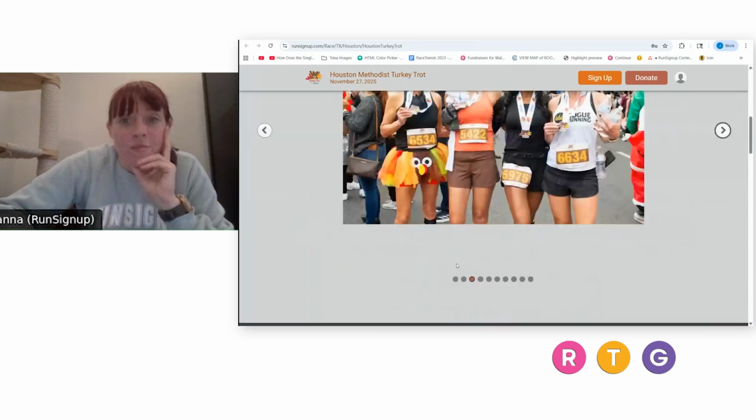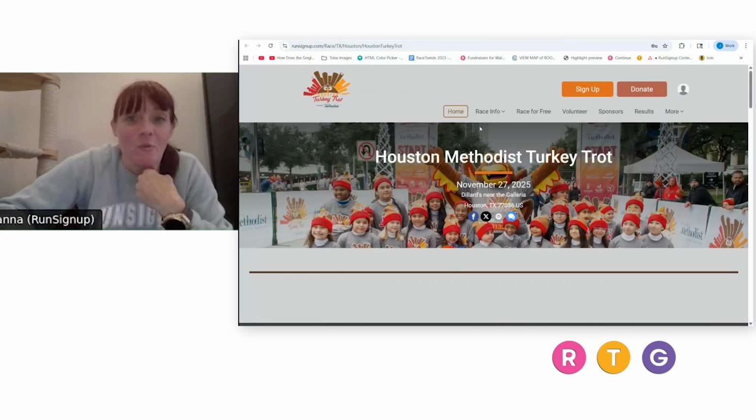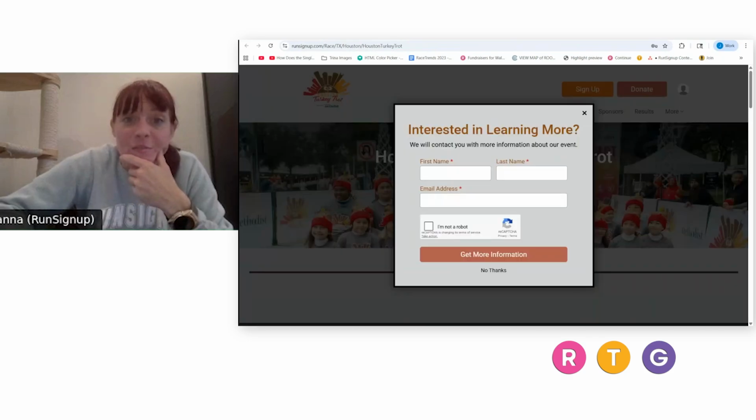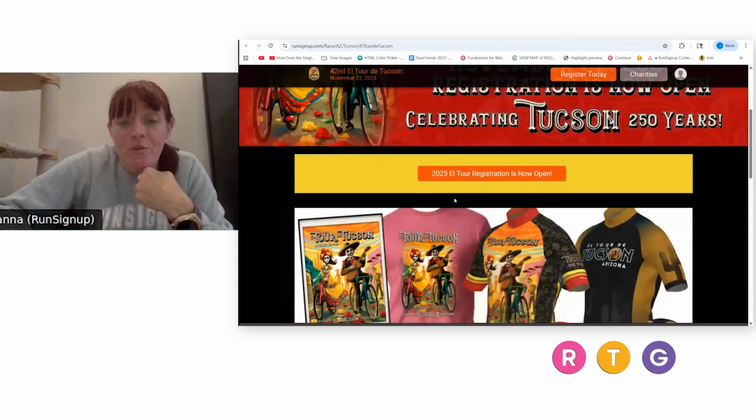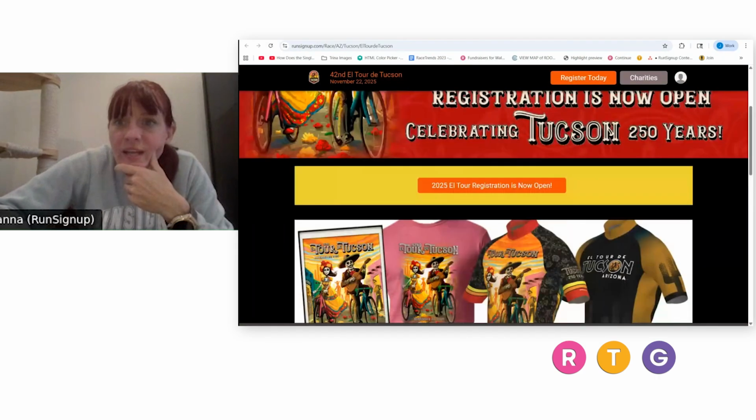I think using images as much as possible reminds people why they might want to come to your race, and tells them it's going to be fun. And the last one is another one that's kind of simple.